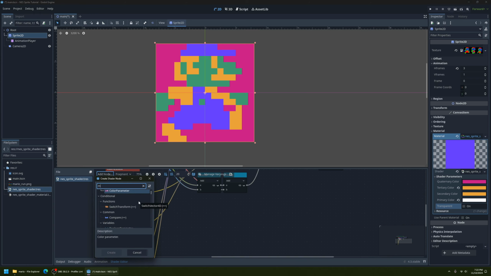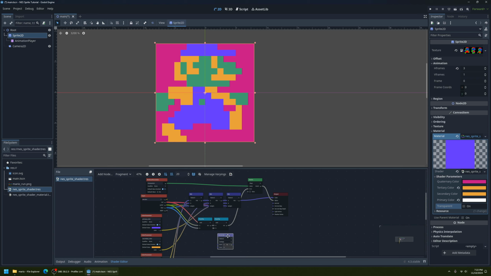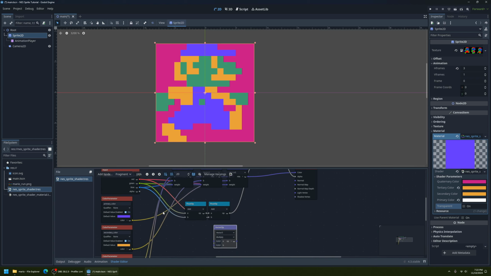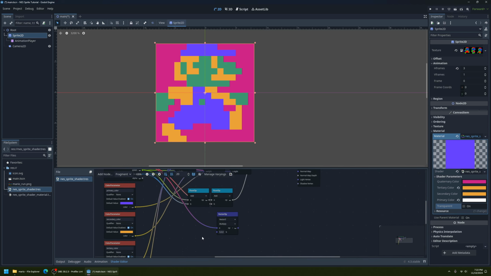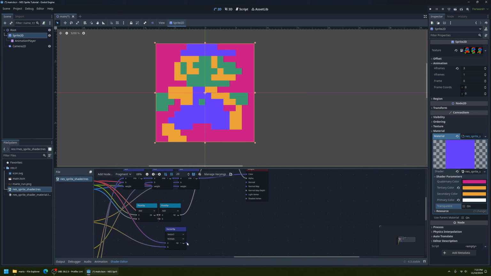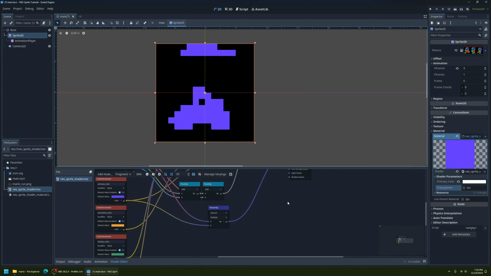So let's get a multiply vector 3 node here. And let's do it with the red channel. So I'm going to take the float of the red channel, plug it into A of our new vector 3 multiply node, and then take the color of our primary color parameter node, plug it into B, and let's plug that into color. And you can see we get the same result as we did earlier.